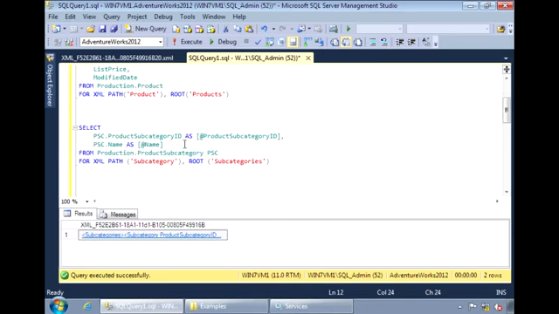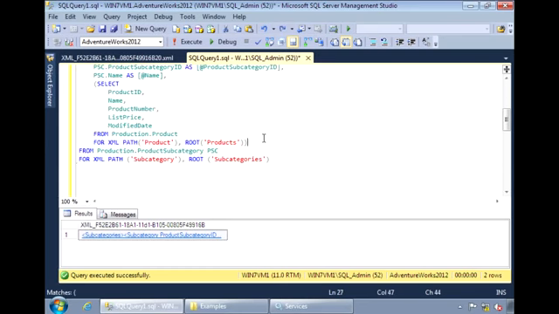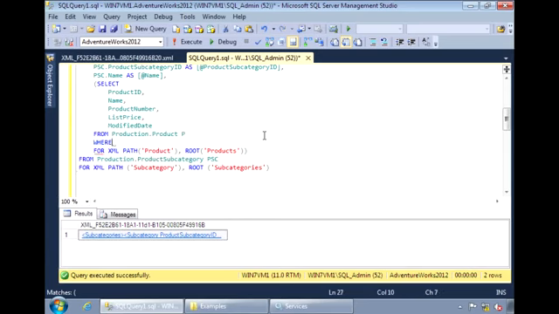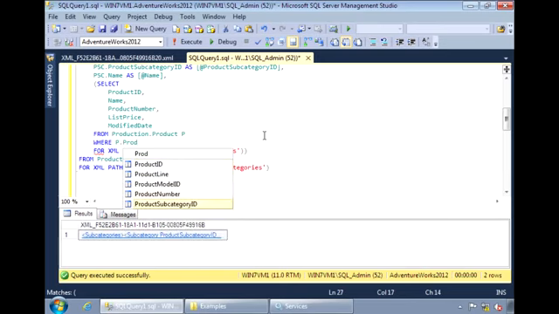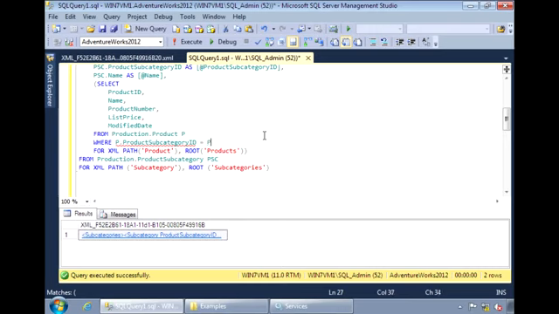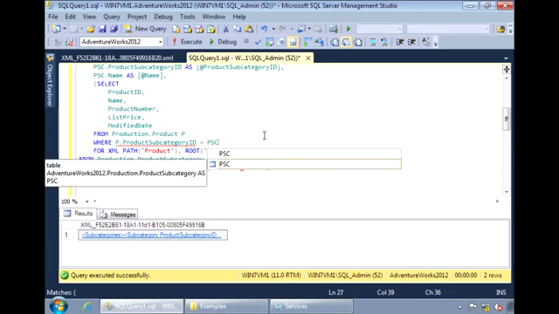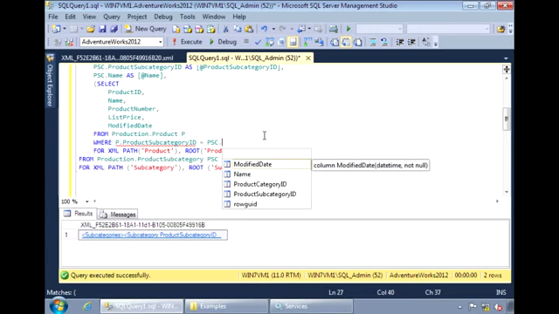Now we add in the code for the product. First, let's alias the product table with a P. And then we need to indicate that the product table joins to the product subcategory based on the product subcategory ID. And PSC is what I've aliased product subcategory as.